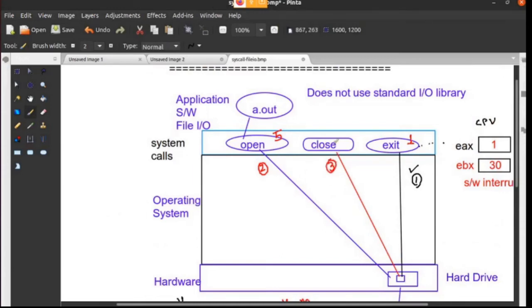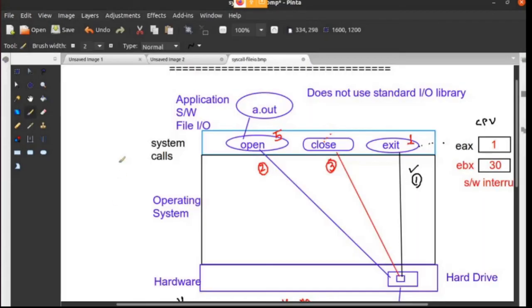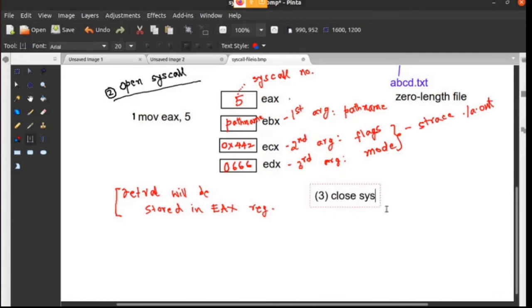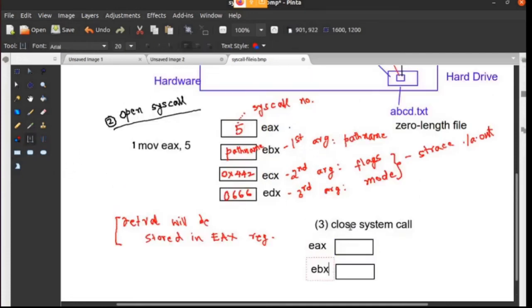Third one is the close system call. And in order to execute any system call, you want to know the syscall number. So what is the syscall number for close? The syscall number for close is 6. Close system call. Okay. And in close system call, what are the requirements? You need only 2 registers, I think. EAX and EBX. In EAX, what do you have to fill up? You have to fill up the syscall number.